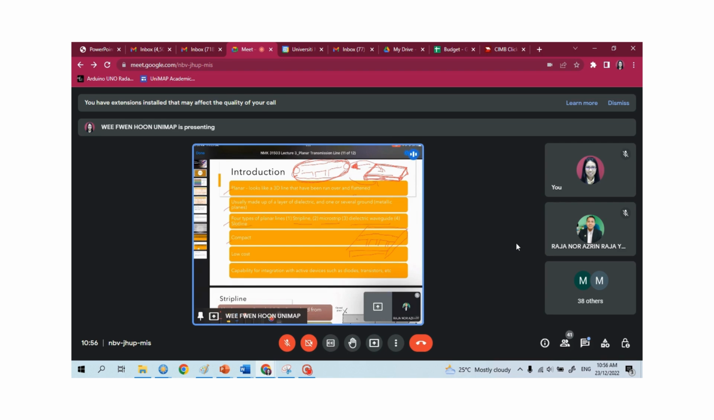The very famous ones are these two, strip line and also microstrip. The rest are also famous, but it depends on what you are going to design. So usually we will look into strip line and microstrip for this course. The rest, some will be covered in your antenna and other subjects. But for this course, we will work on strip line and also microstrip.